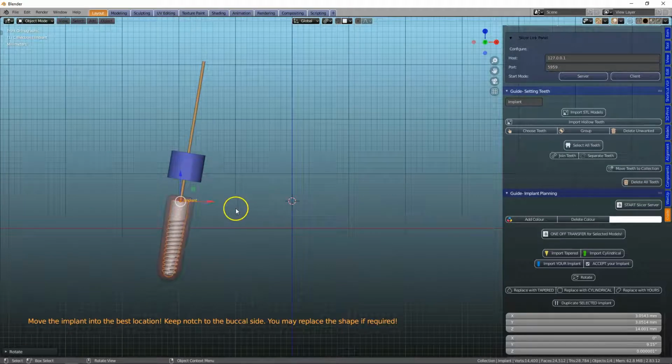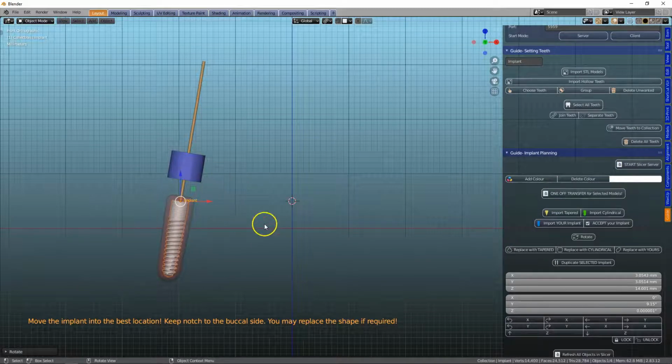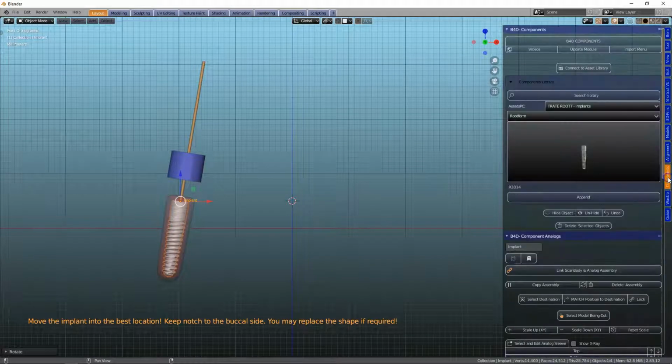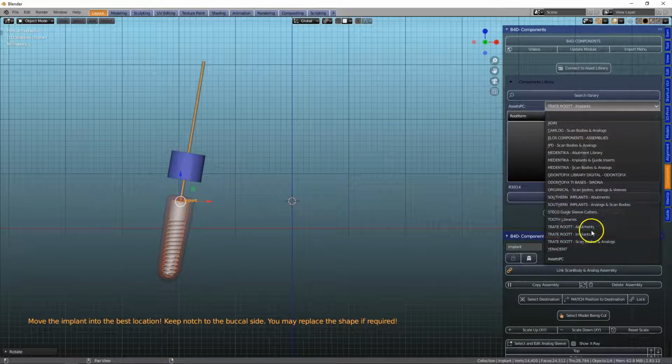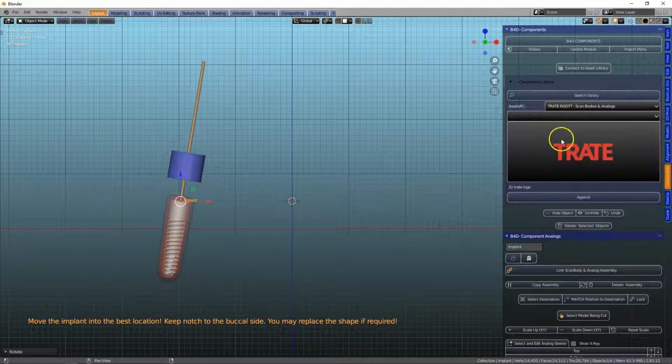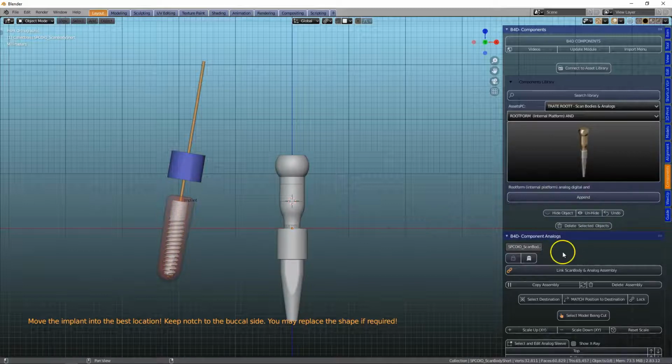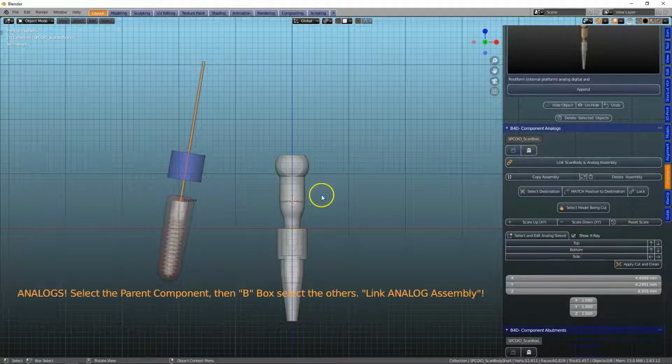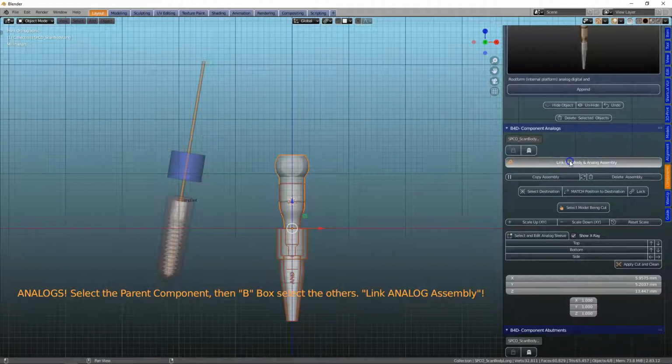Okay. So with it being done, if you wanted to snap other components to this, we can quite easily do this by going to the component menu, and we're going to choose something else. So let's choose the scan bodies. I'm going to go to the Root Form and choose this one and append. Then we're going to go into transparent mode, choose the scan body itself, B box select, and link it.